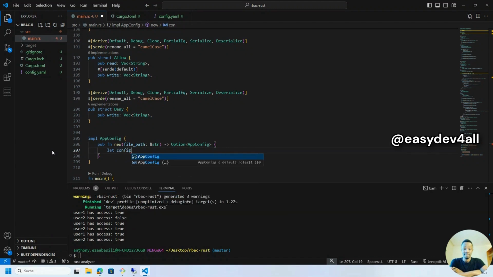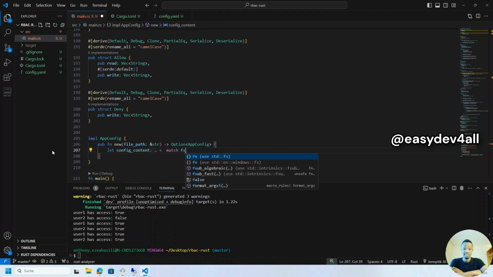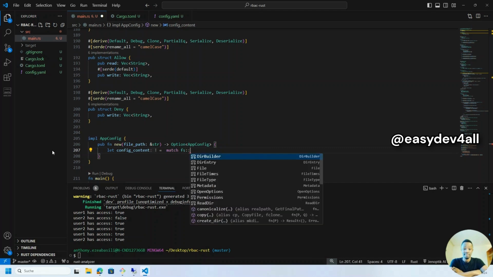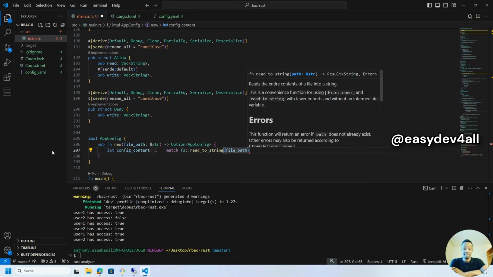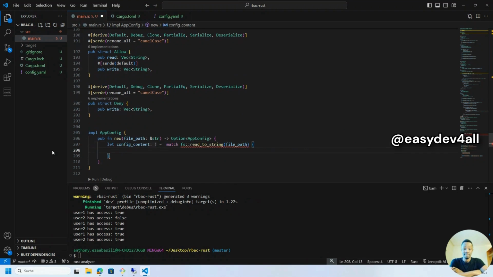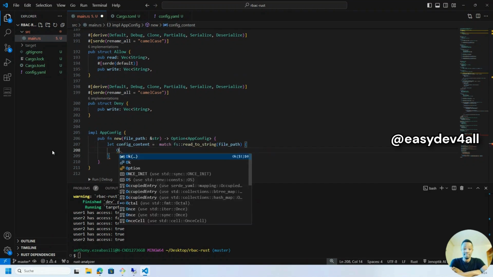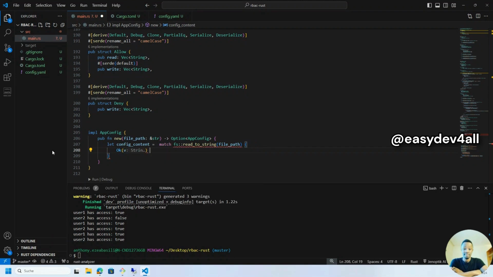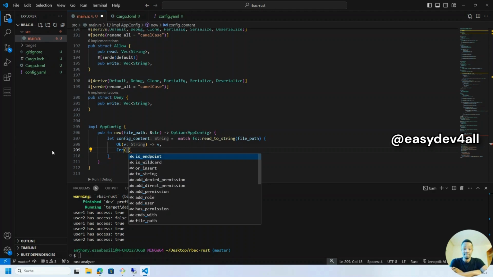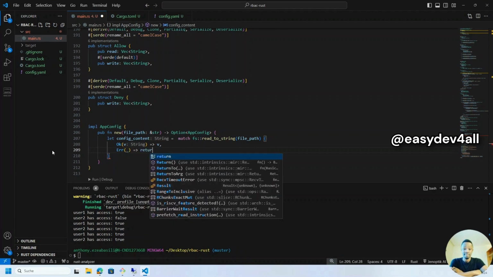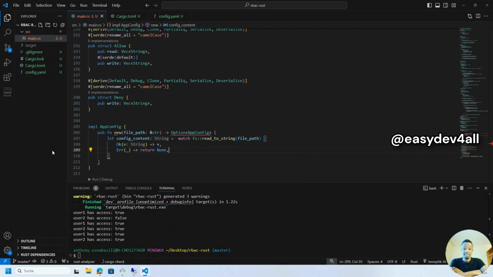So I can say config, I can call this content. Maybe I use my match to handle any possible error. So I need fs, and I can say read_to_string, and I pass my file path. And because I'm using match, I have to handle all possible scenarios. So when everything goes well, I should have my contents and I can simply return this. But when I have an error, any form of error doesn't really matter, I'm just going to return immediately. So I'm going to return None.